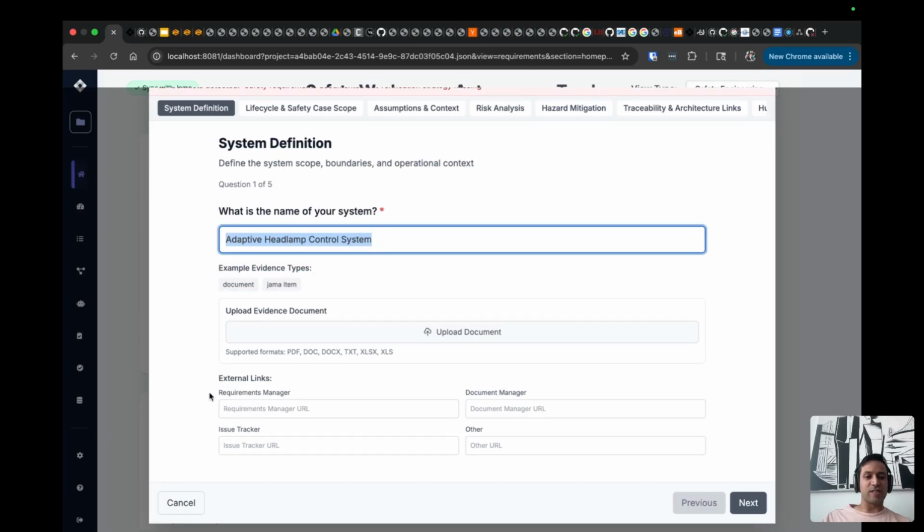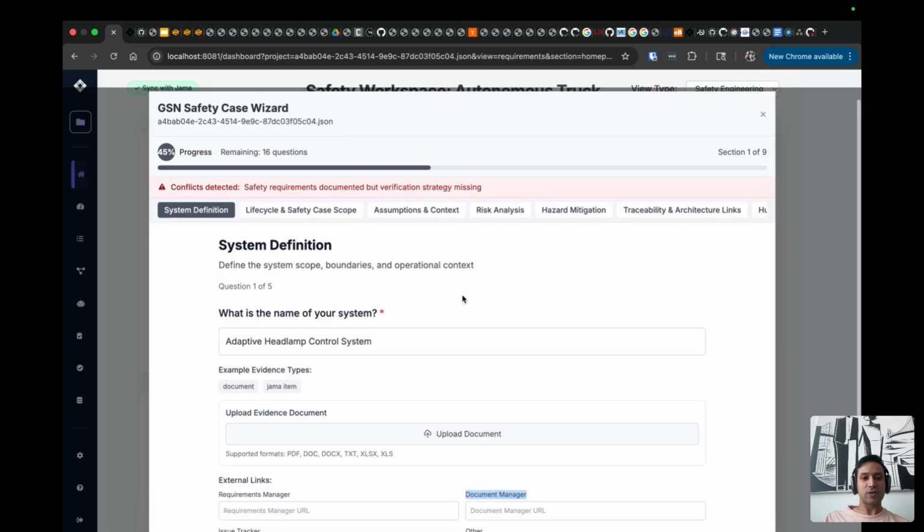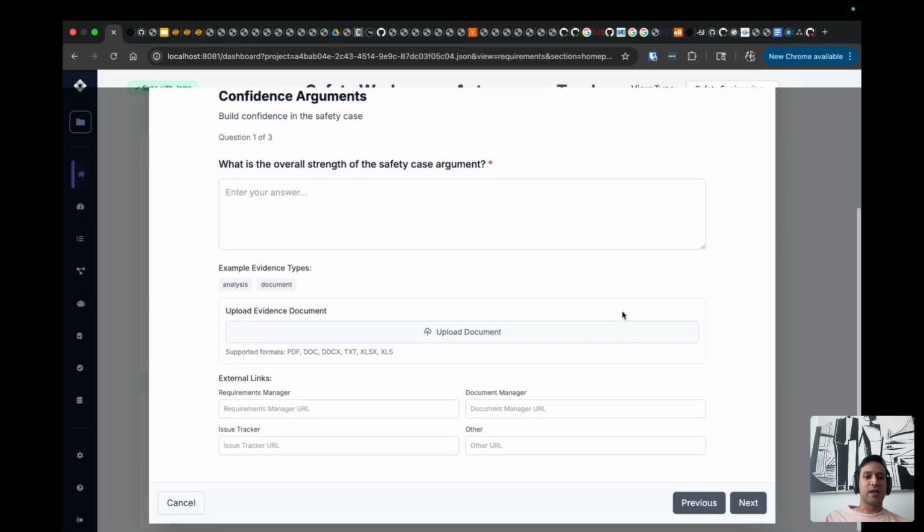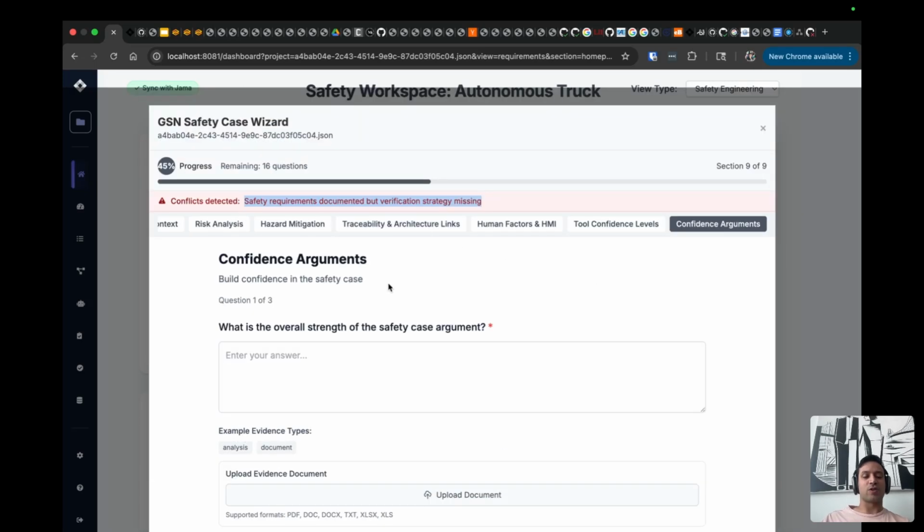You can see that a lot of these have been generalized. You can use any requirements manager, any document manager, any issue tracker, et cetera. And we can scroll all the way to the end. You get some conflict reports along the way, confidence arguments. You can see now that we aren't asking weird questions like, tell us the actual safety goals at the very end of building up your safety case. That all happens at the beginning now. We've reordered some questions appropriately. You can always mark things as NA.